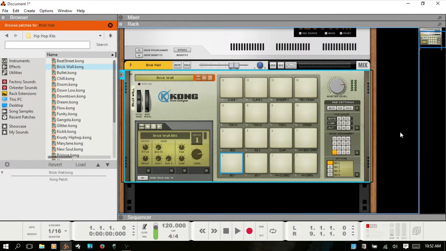In this video, we're going to talk about a few different ways to layer your drums in Reason using Kong. So let's go ahead and get started. The first way, I just have a kit from the hip hop kits that comes with Reason. So the first way, we've just got the sounds that they've loaded in.